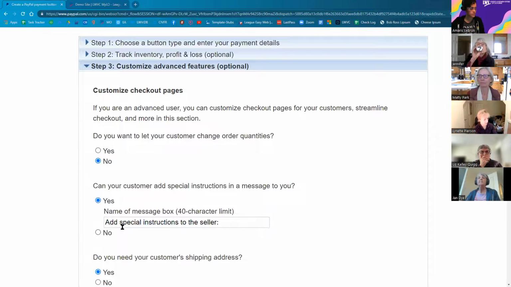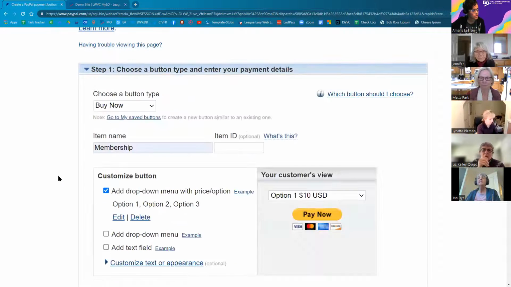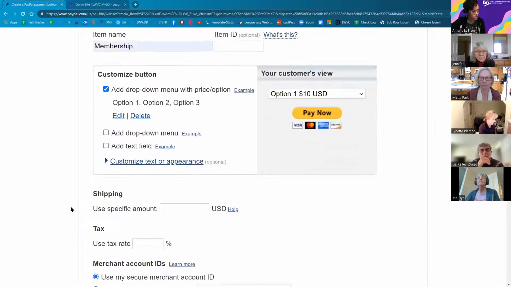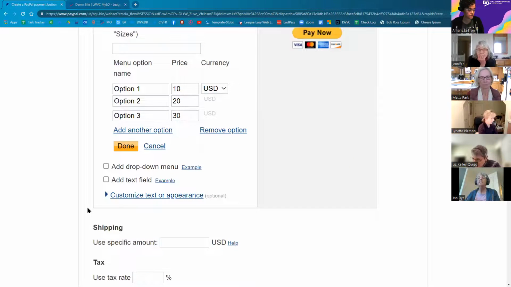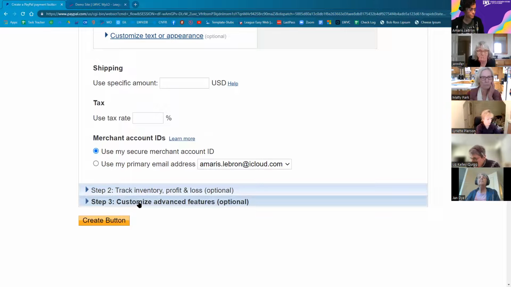And then again, the customize advanced features. Now, if we could use this for donate and have them put in the amount of money they want to donate, so it's not limited to the ones that are in the pull down? I don't think so. You do have to specify. So I would recommend the donate button for donations. I think it's set up in that way that allows you to just have an open amount field.